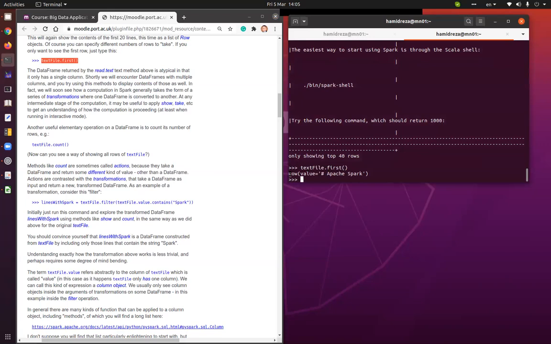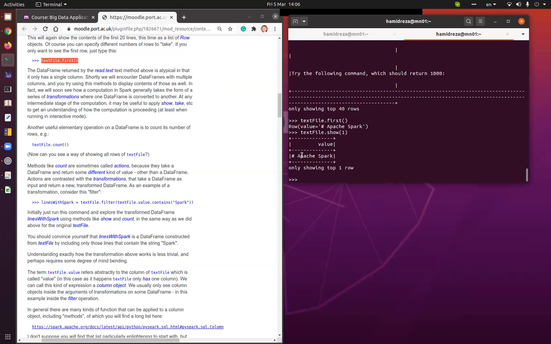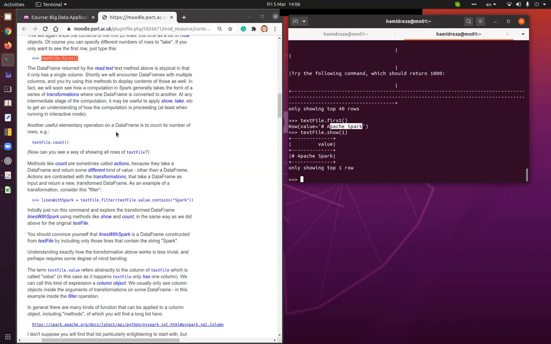As we can see here, the first line of the data frame is displayed. So if we put here show one, I have Apache Spark here, and here we can see Apache Spark. So it displays the first row in the data frame.